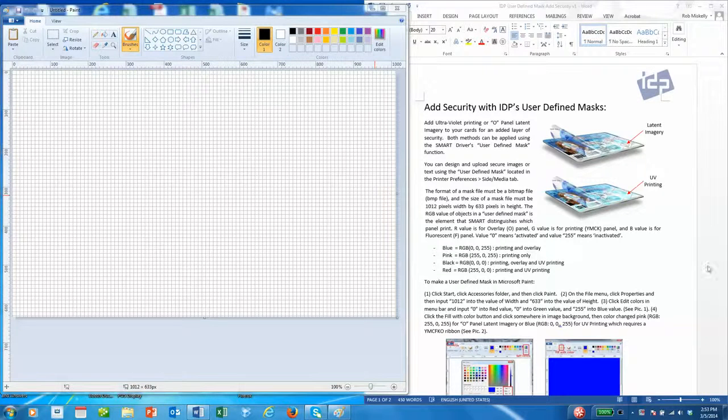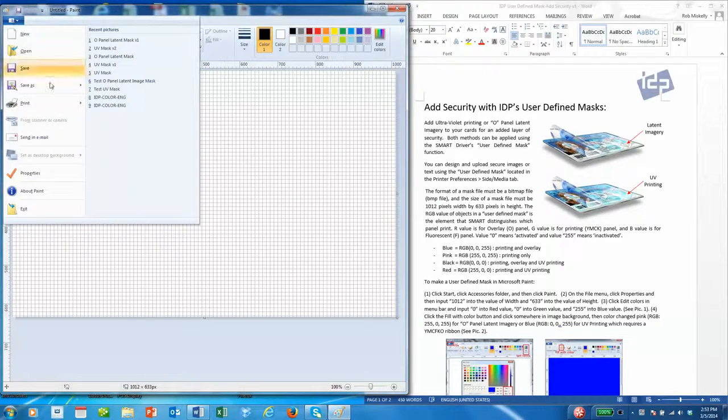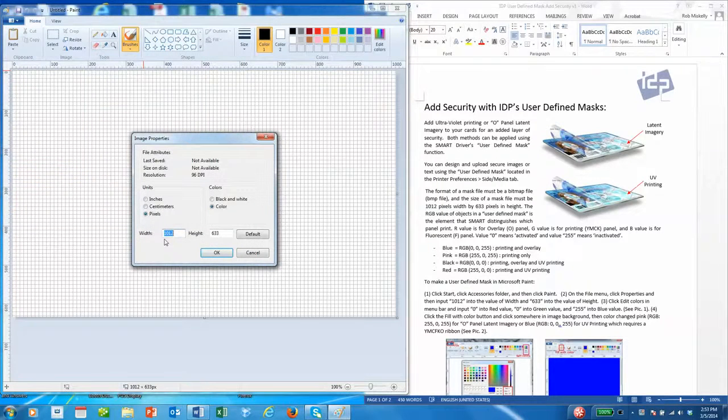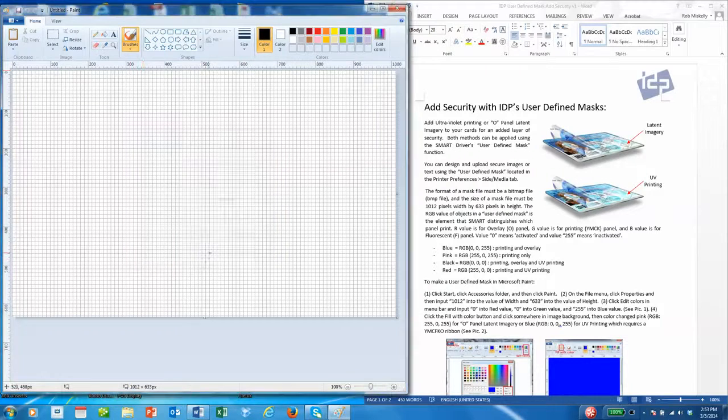The first thing we need to do to create a user-defined mask is to set the file size to the correct dimension so it'll be uploaded into the printer without any problems. So we'll go to File Properties, and then we'll make sure that the file size is 1012 by 633 pixels. And this is already set to that, so we'll say OK.